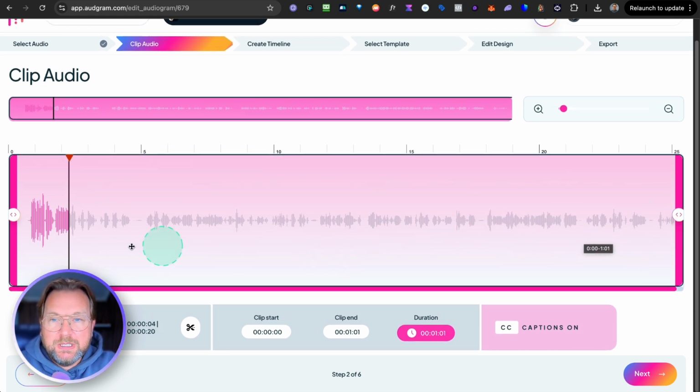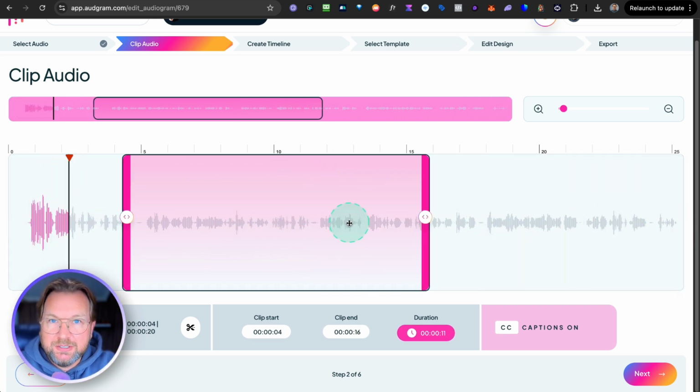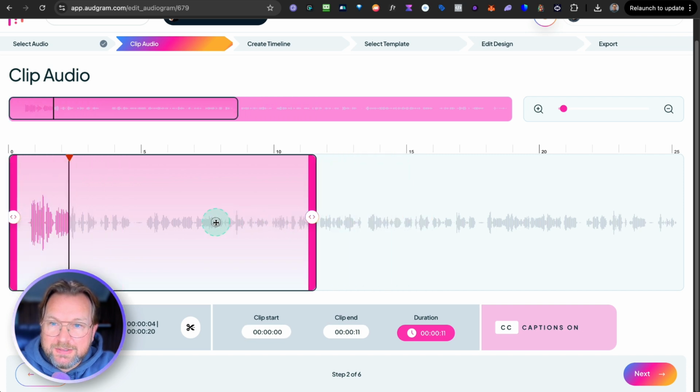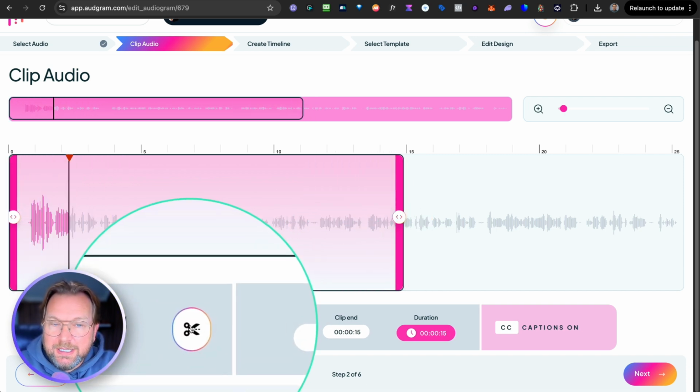On this screen, I can also set the duration. I can cut parts out of this video. So I can say, for example, I only want to use this part of my podcast. You can drag and drop this, you can listen to it, and you can cut it in here.